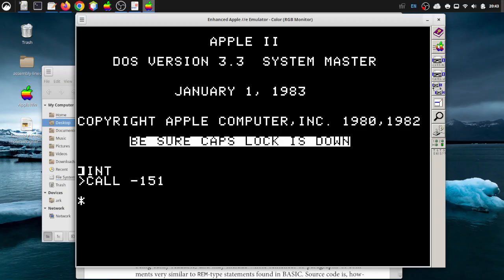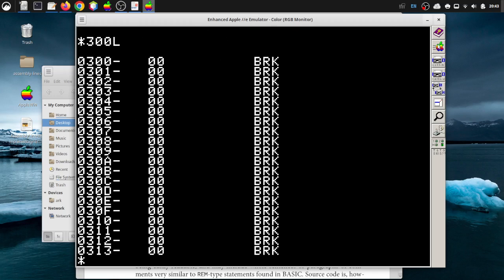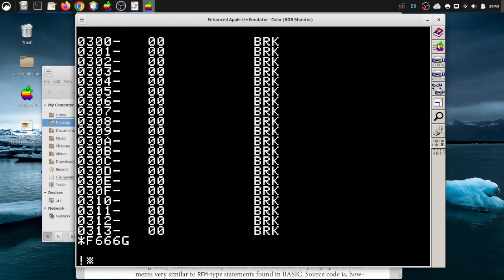Now we're in the machine monitor and we can tell that there's nothing really going on at 300L. So let's enter the mini assembler. We type in the address, which is F666, and go to go. There we are. We get the exclamation point, which means we're in the mini assembler.